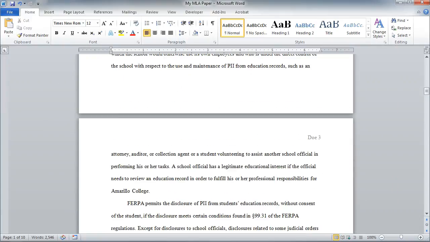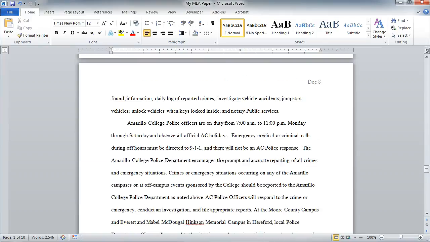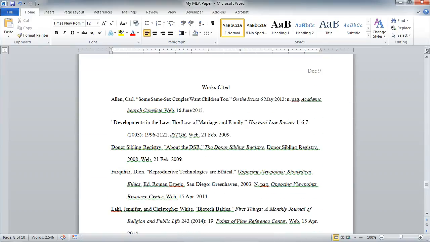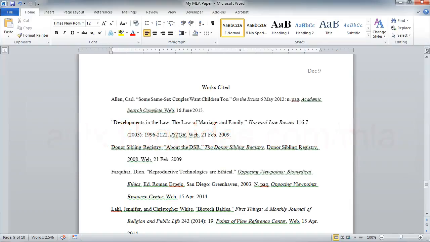Okay, the last thing I want to show you is how to set up a Works Cited page, where you provide citation information for all of your sources. This is when you really need to make sure you're complying with the requirements of the MLA style. In the library, we've created a guide to help you make sure you're doing it all correctly. Visit the web page at actx.libguides.com/MLA. Here's what a Works Cited page should look like.